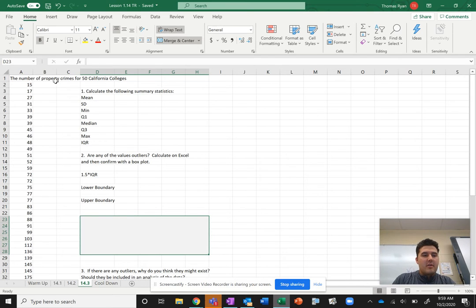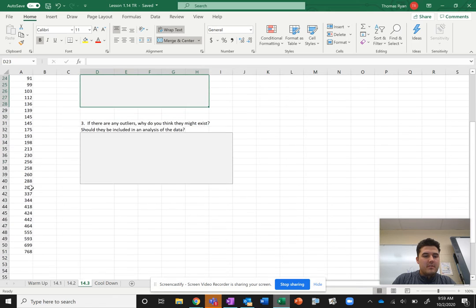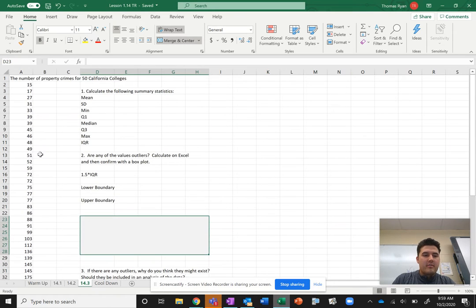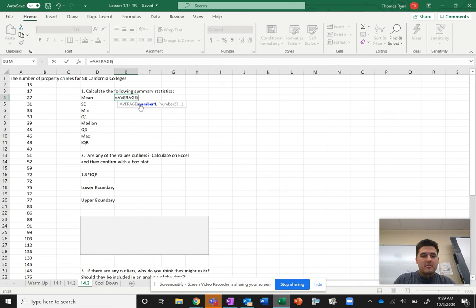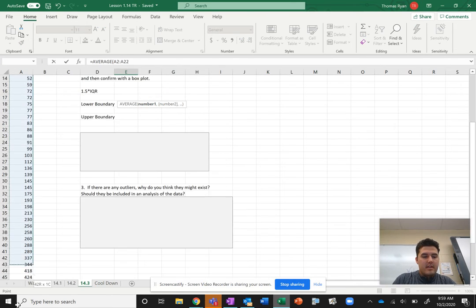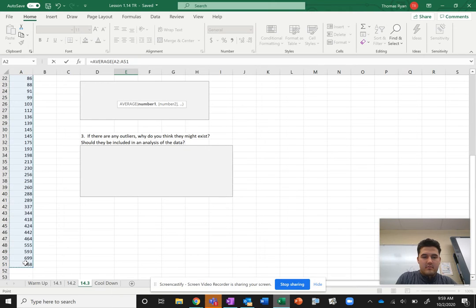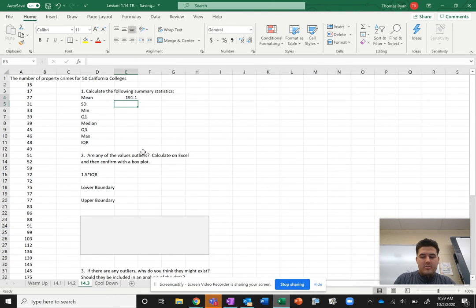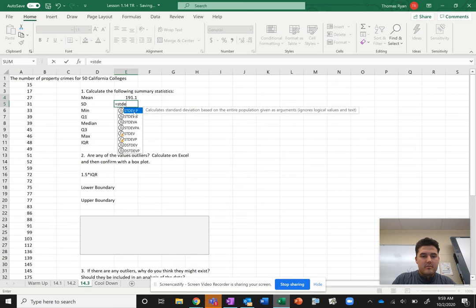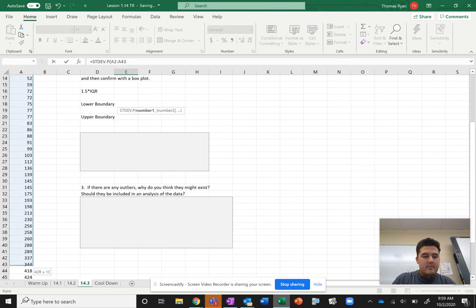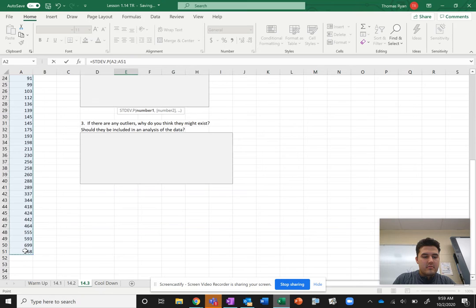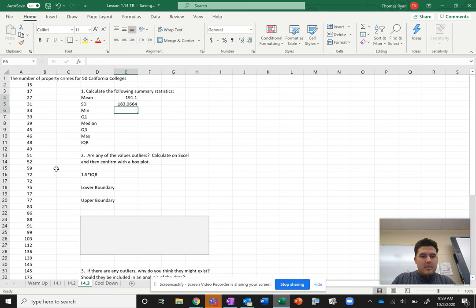So once again, now we're talking about the number of property crimes for 50 California colleges. So let's do all of our calculations again. So for the mean, equals average, select our data. Right, now we're getting a little more used to this. Equals standard dev, our data. The minimum looks like 15 because our data is in order.